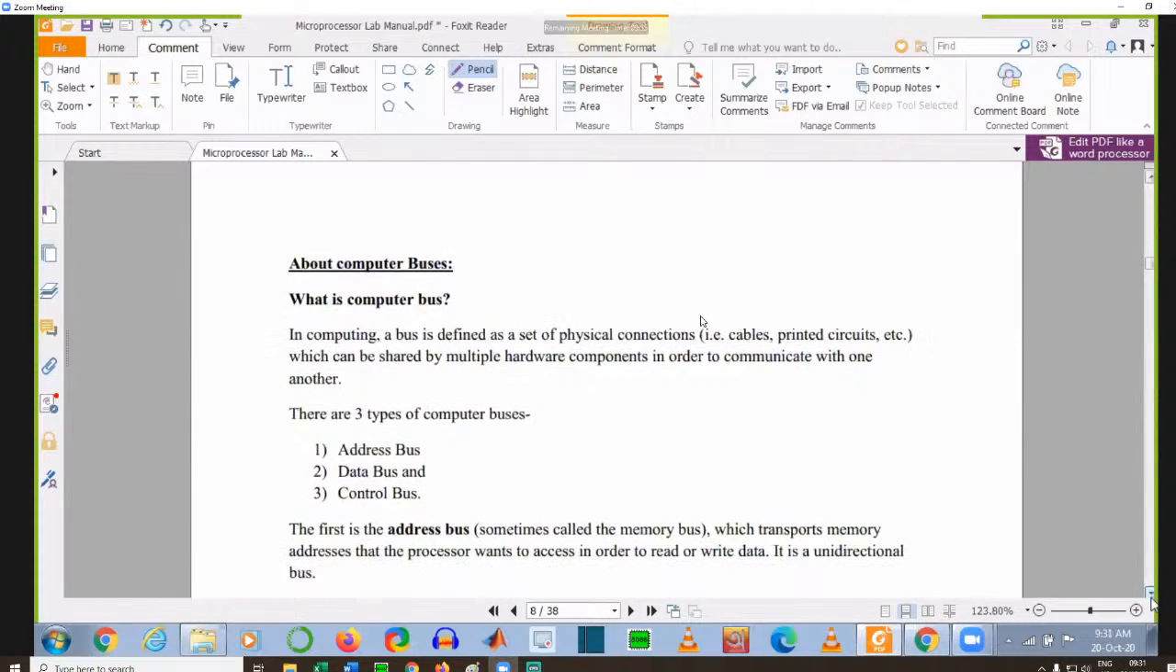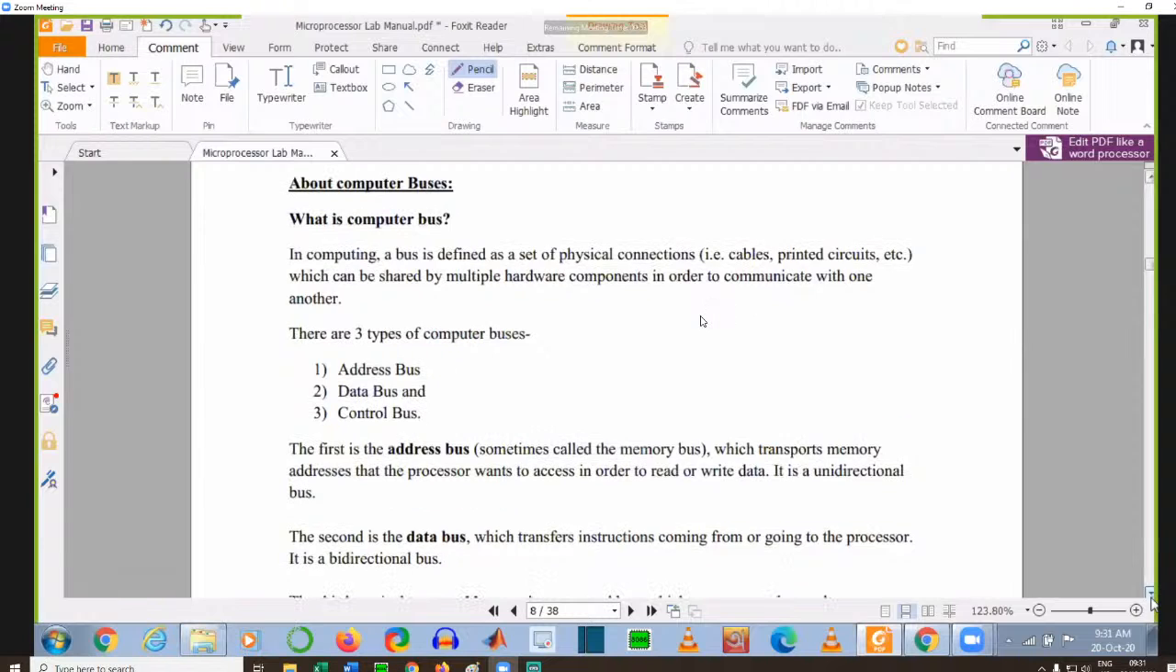Now about the microprocessor bus system, about computer buses. What are computer buses? In computing, a bus is defined as a set of physical connections, cable or printed circuit, which can be shared by multiple hardware components in order to communicate with one another. There are 3 types of computer buses: address bus, data bus, and control bus. Those are called the system bus. We already talked about this.